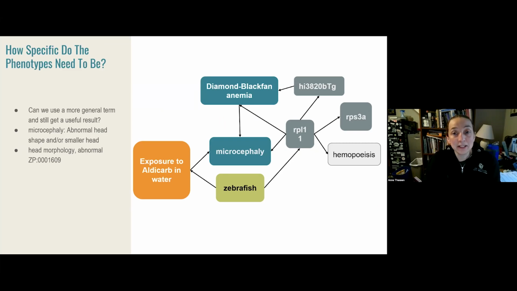Okay, so all this general versus granular terms kind of makes us wonder, how specific do these phenotypes need to be? So if we go back to our model, can we use a more general term here and still get a useful result? For example, instead of microcephaly, we would use abnormal head morphology. And the answer is, yes, you would still get these results because microcephaly is a child of abnormal head morphology, but you would also get a lot of other results.